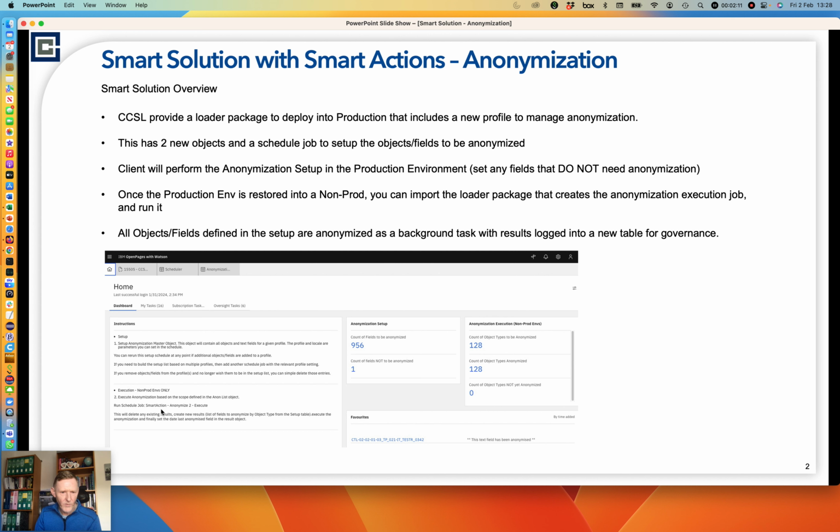And typically you will see a new home page looking something like this on the screen now. So it will tell us what our setup is. So in this case we can see we have 957 fields in total, of which 1 won't be anonymized. And then following execution in a non-prod environment, we can see that resulted in 128 object types being updated.